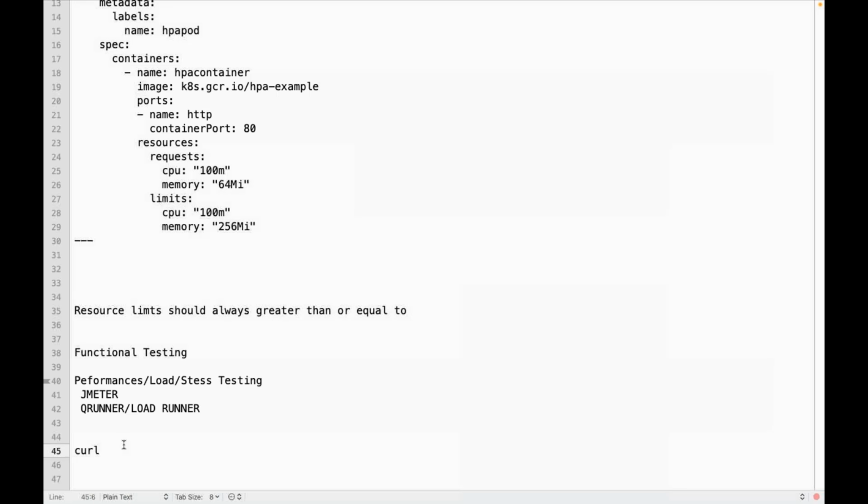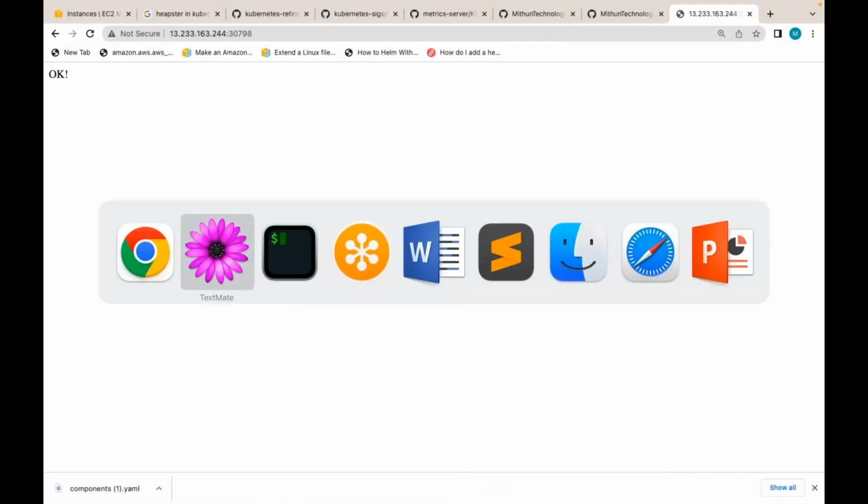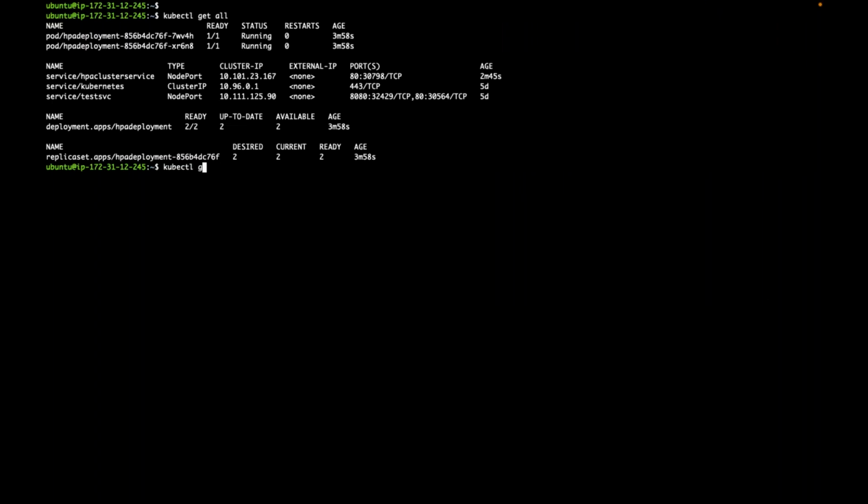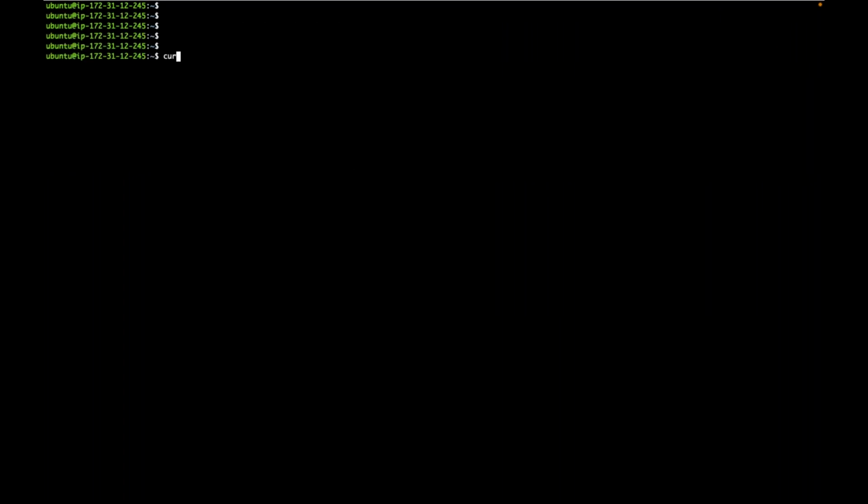To do that, I'll create one temporary pod. What do you mean by temporary pod? I'm creating one pod interactively with kubectl run. This is my pod name, and I can use anything, like load-generator, something like this.